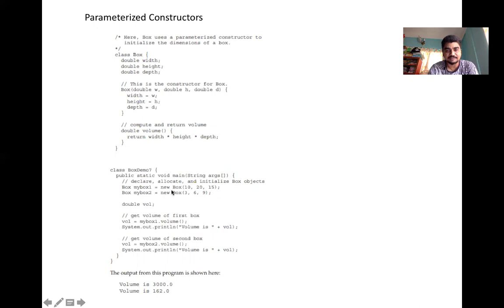Everything remains unchanged, but here instead of only Box(), I'm passing Box(10, 20, 15). So 10, 20, 15 will be W, H and D, that is width, height and depth. Here 3, 6, 9. So whenever I'm initializing my box 1 and my box 2 with this parameterized constructor, whatever values I'm passing will be used to initialize the box. And I will get a separate volume for my box 1 and, sorry, my box 2.